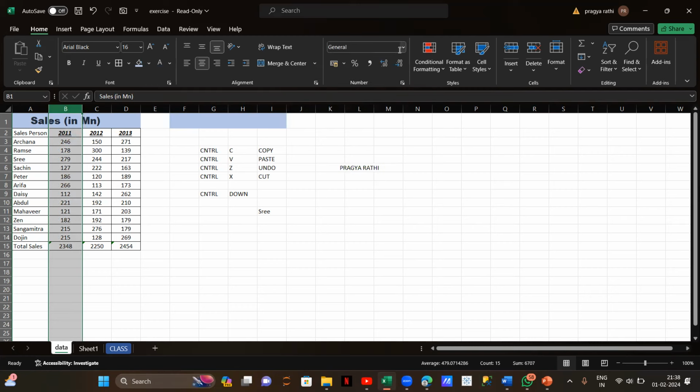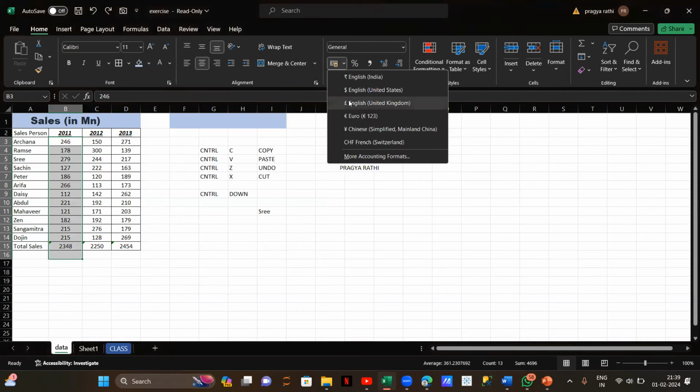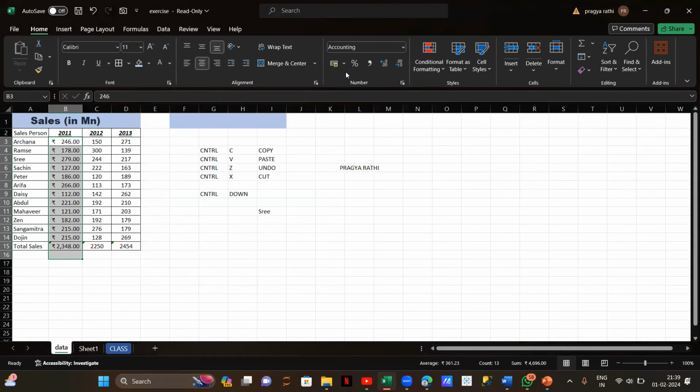So I can change the data type with the help of this, or I can provide percentage also. If I want to give percentage to anything, I can give that also. Though I don't want it, I am just telling you to show it. I can give the currency, rupees, I want. I can also give decimals. I can increase or decrease them. So that is what we can do in cell formatting.